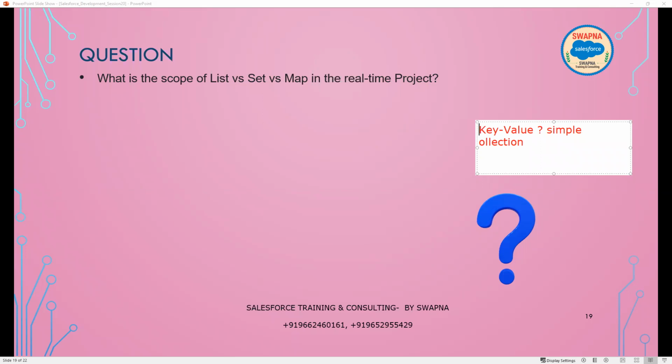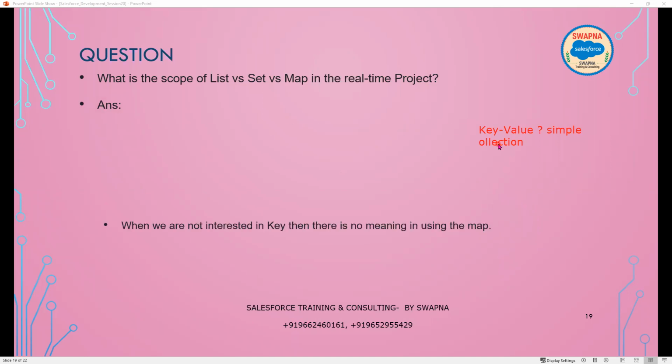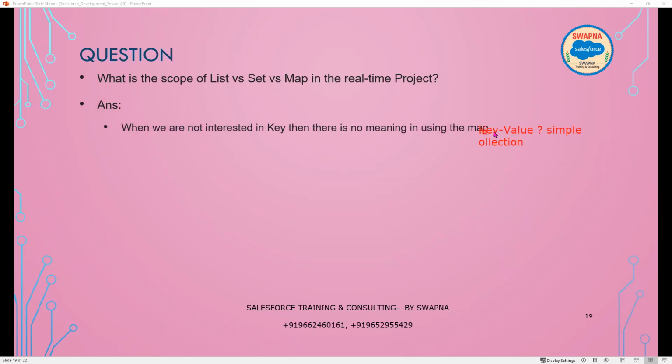So when we are not interested in the key, that means we do not need a map. Whatever the requirement is, we do not need a map. If I do not want to store key values, or I'm not interested in having a key at all, I just need values only, a collection of information. In that case, avoid map. Map is gone, because we do not want to store the values as key-value.